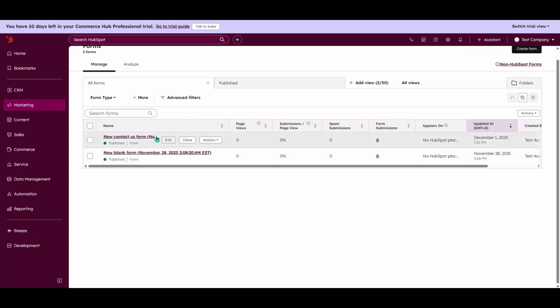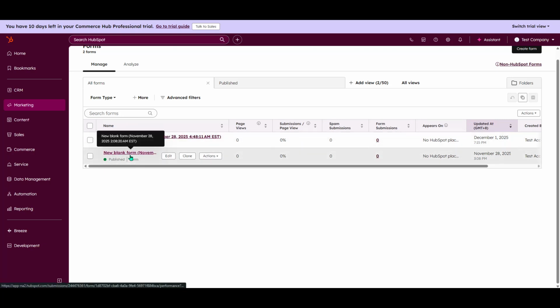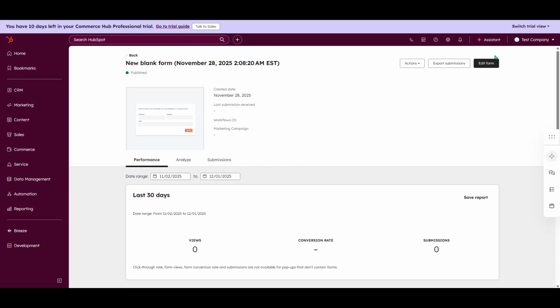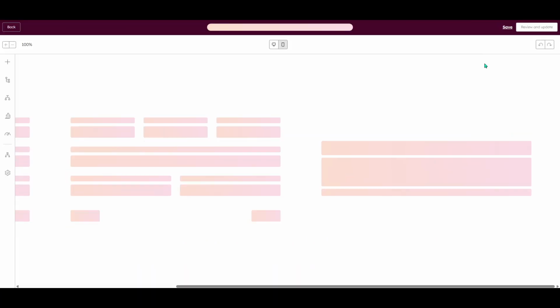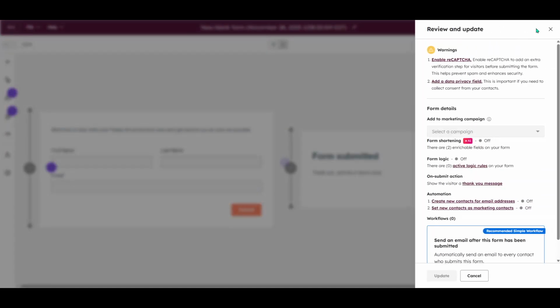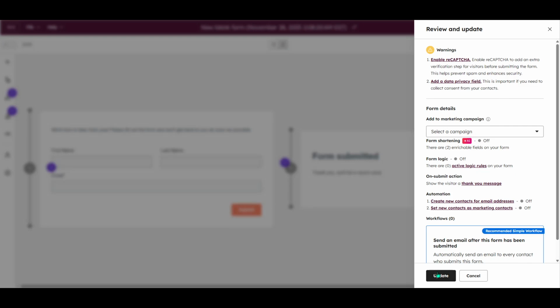Next, click Edit Form. This opens the form editor if you're not already there, so you can double-check the layout or make small adjustments. When you're satisfied, go to the top right and click Review and Update. This step helps ensure any recent tweaks are accounted for. After reviewing, click Update to save your changes. Once updated, select Get Embed Code.